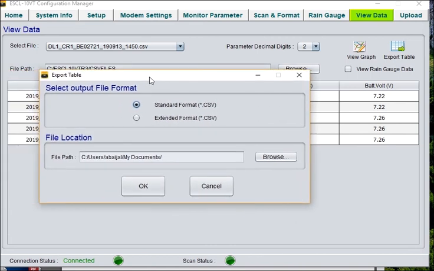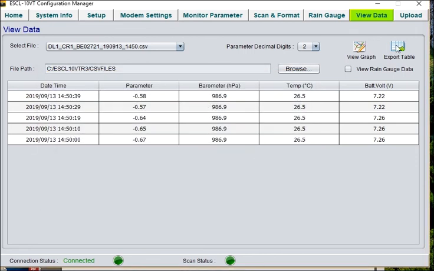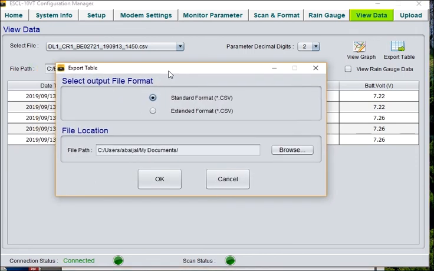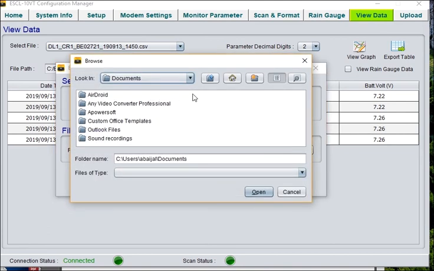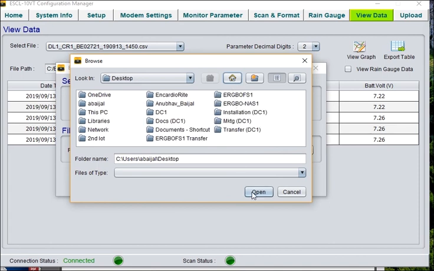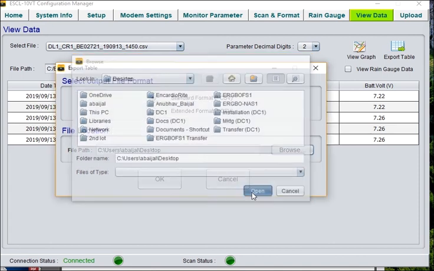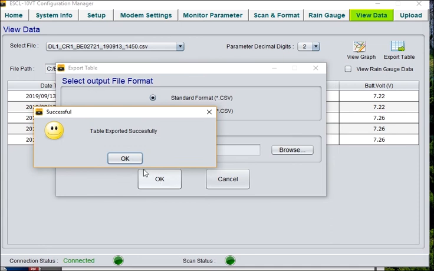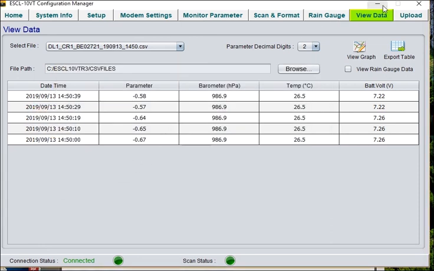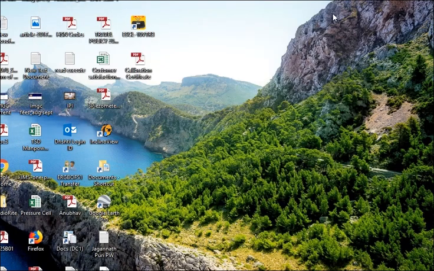You need to download in Excel format. You can click on export table, click on standard format, and the file path you can choose as per your wish. Here we will be choosing desktop. Okay. Table exported successfully.